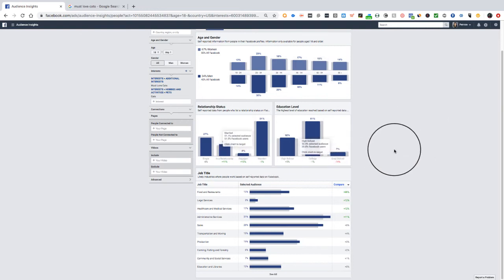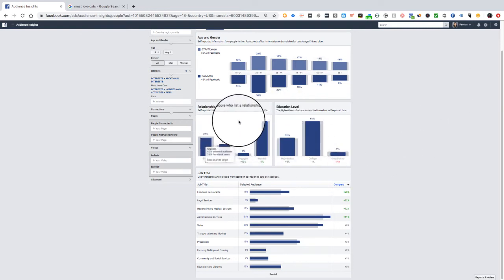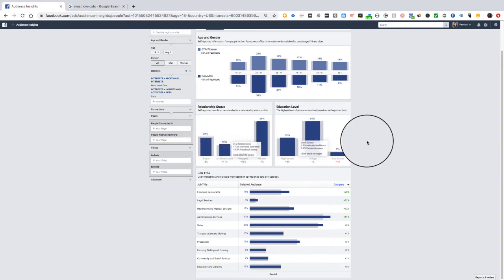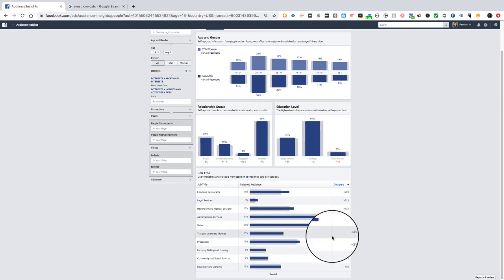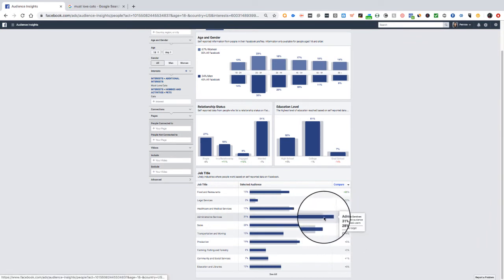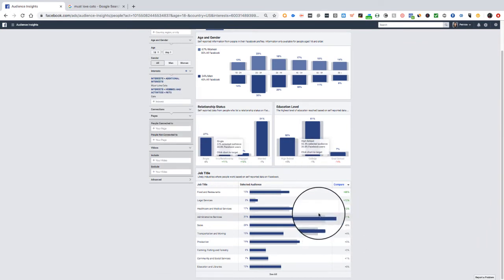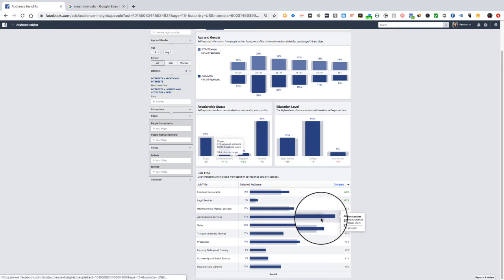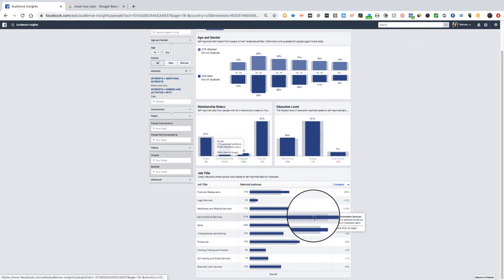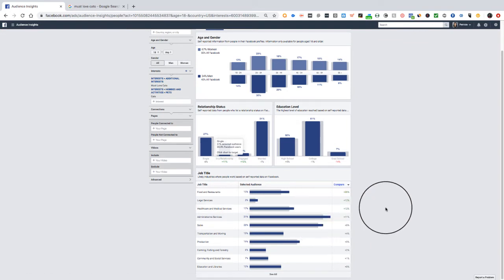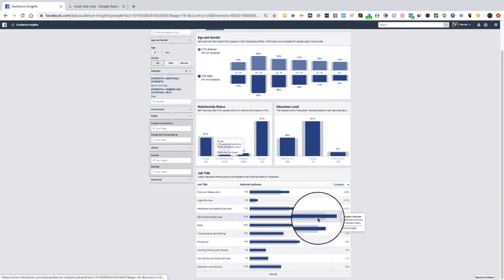Okay, so let's see. If relationship status is important to what you're doing, you can see how many people are married and how many are single. You can see their level of education, which might be helpful to you. And down here, you can see their job titles. So again, the blue graph represents your current audience based on the interest you put in. The gray is compared to everybody else on Facebook. So if you see something where there are a ton more people in the blue graph than in the gray graph, that could indicate something interesting to you as well, right?